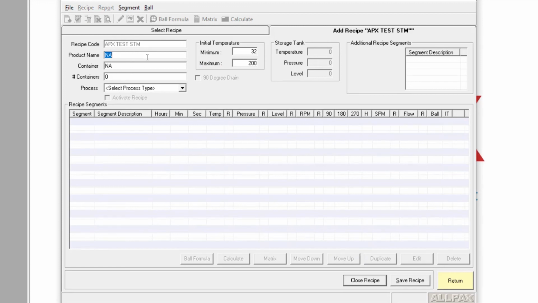At the top, you have the options to say, okay, product name, container, number of containers. Those don't affect anything in the recipe itself. That's just for your records. So if you know you're going to be cooking peas with this recipe, you can say, okay, this recipe has been tuned to cook 40 cans of peas, something like that. It doesn't affect anything the machine does. That's just for your records. In this case, it's all just tests, so I'm not going to fill any of it out.